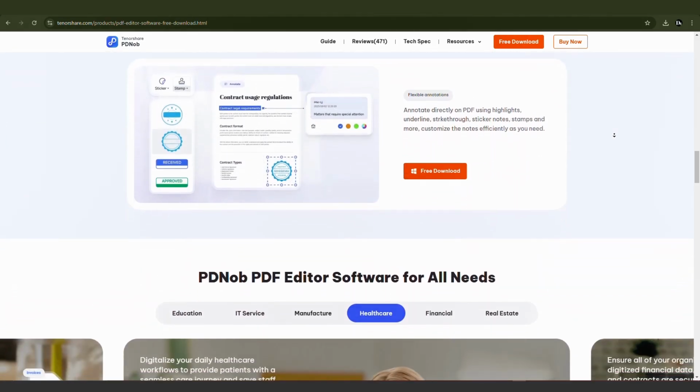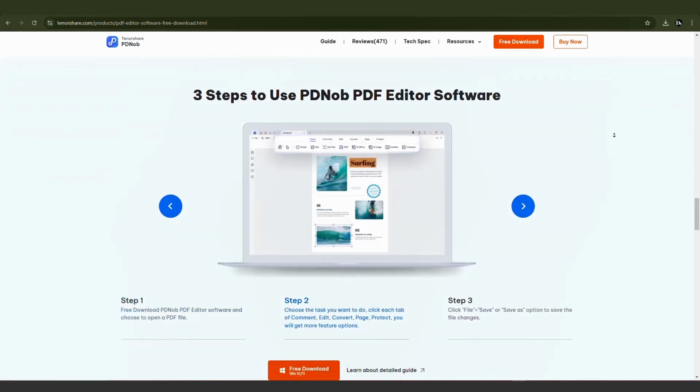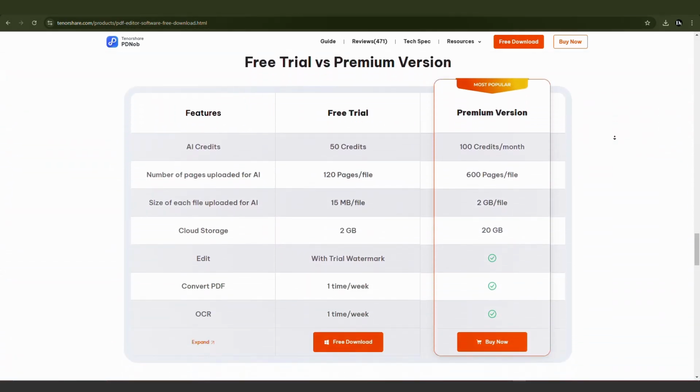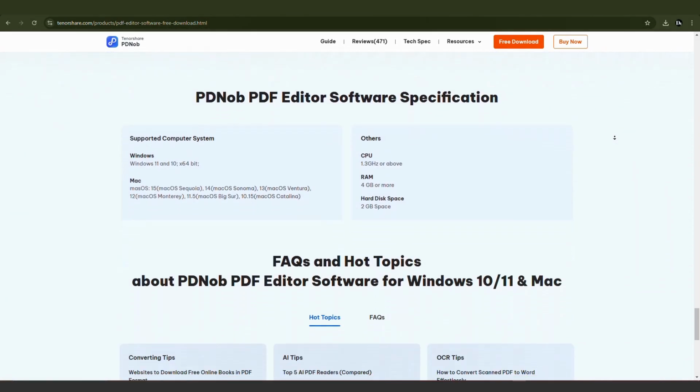One of its many powerful features is Crop PDF, which allows you to efficiently adjust page sizes and customize margins for a cleaner, more professional presentation, all in just a few clicks.